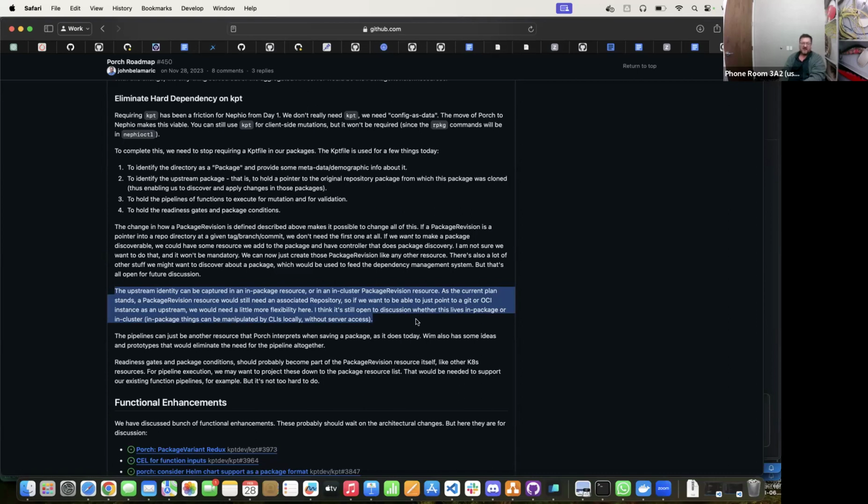My thinking is that we could still have that upstream resource. It just wouldn't be part of the kept file. It wouldn't be part of a single larger structure. It would be its own thing. If you don't have it, we just don't have it. If you need it, you can put it there and you can manipulate it like you can manipulate any other resource.